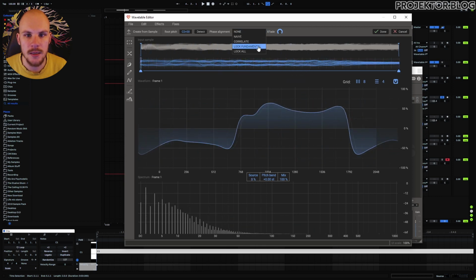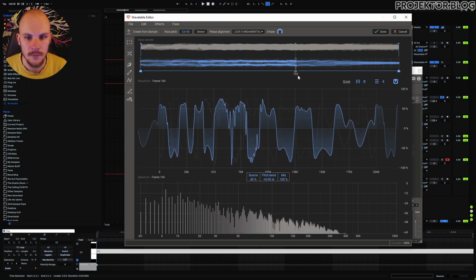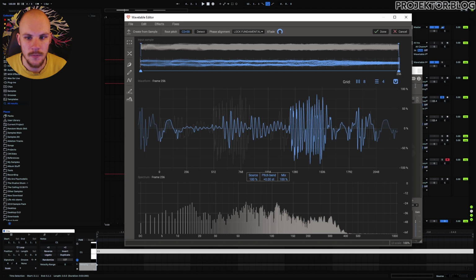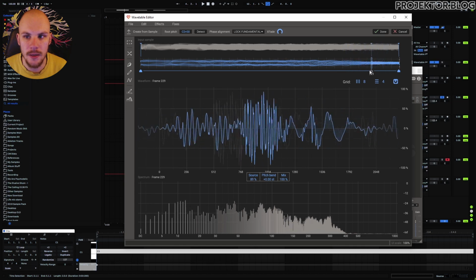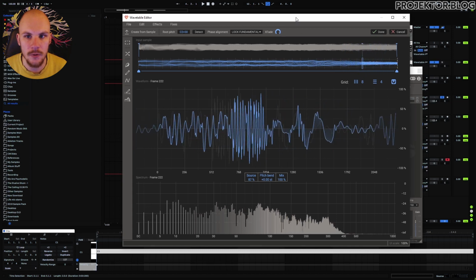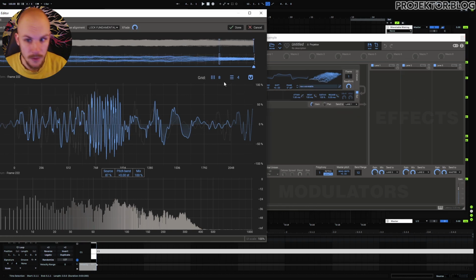But maybe in this case the lock fundamental works better. Now you can see that it's really starting to move around, so this is not what we're after. As you can see, there's some kind of wobble in here, and this is really not what we're looking for. You can also look at this overview here right in Faceplant itself, because that gives you an overview of all of the different cycles at the same time placed one after the other.